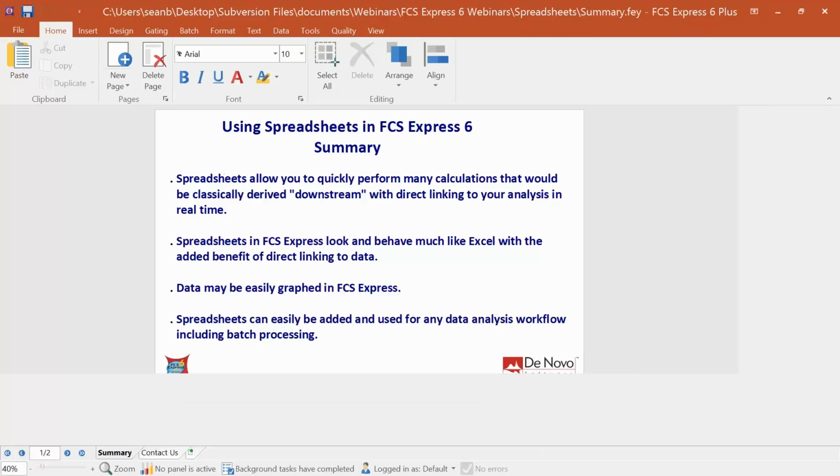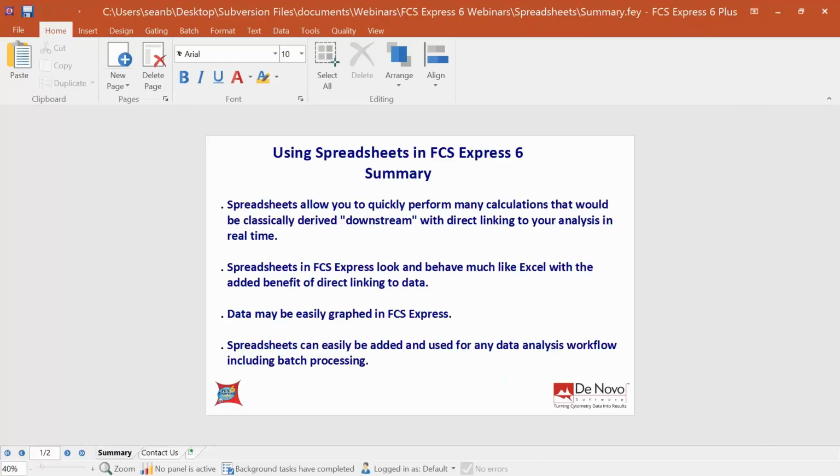So with that, I'd just like to put together a little summary of a lot of the items we talked about today. Essentially, spreadsheets are going to allow you to quickly perform many of the calculations that would be classically derived downstream in something like Excel or Prism, but we're going to give you direct linking to your data sets and your analysis in FCS Express in real time. Spreadsheets in FCS Express also look and behave much like Excel with the added benefit of direct linking to the data. So again, everything that you can do in Excel with real updating gating.